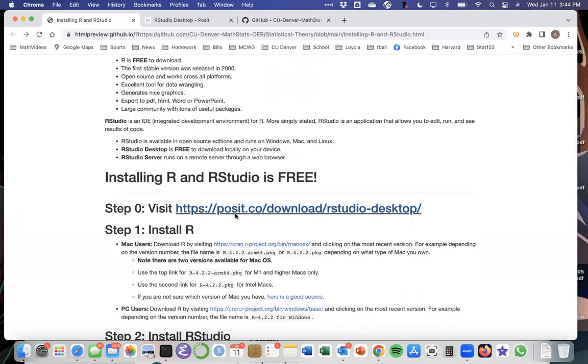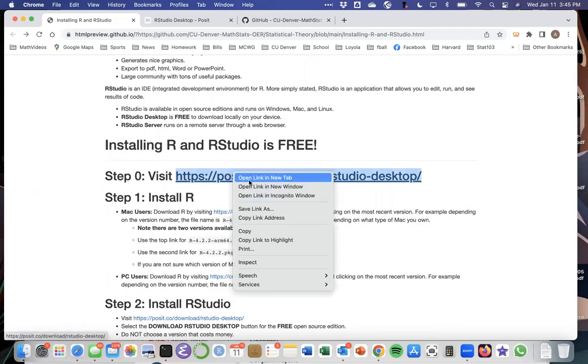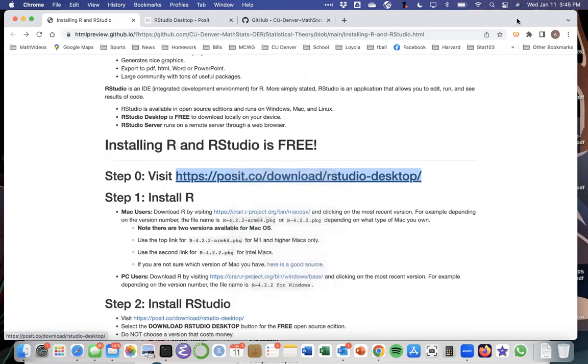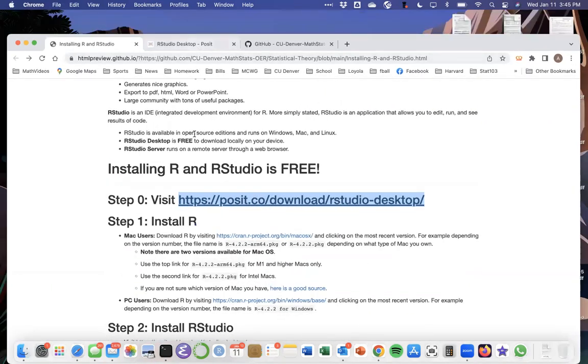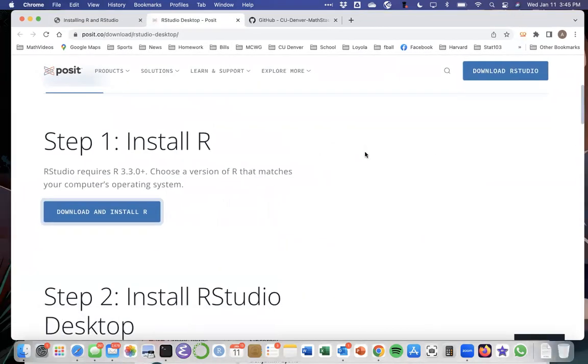Here's the website where you can go. Steps 1 and 2, these links, we'll find on this website as well. If you want, right-click on this and open it in a new tab, and we can go through the series of links that you want to click on in order to install both R and RStudio. At this website for RStudio, you don't want to jump right into downloading RStudio just yet.